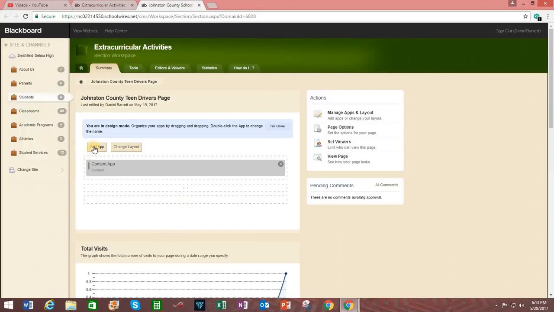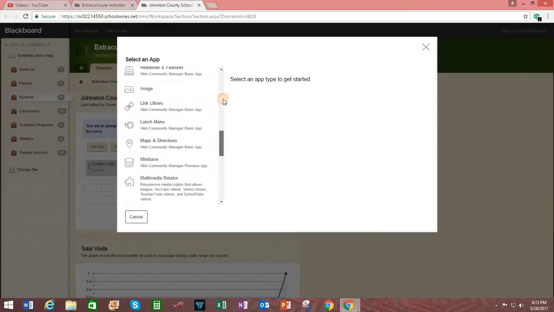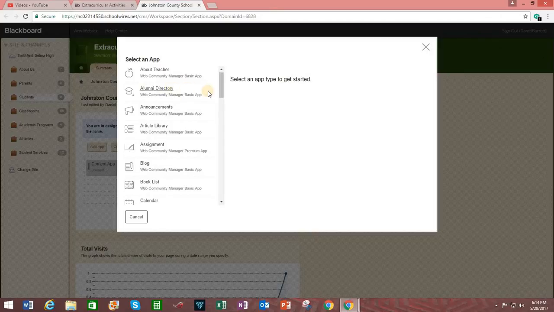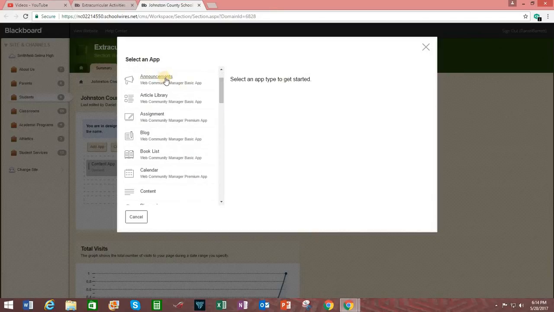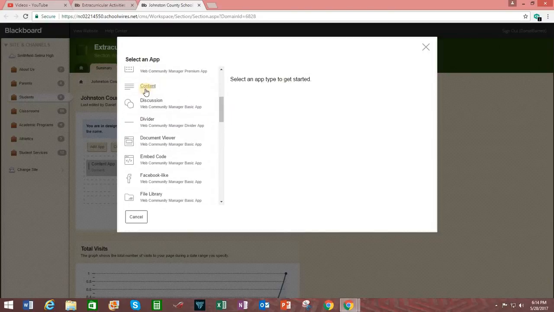We're going to go over to Add App, and this gives all the options that are available to us, quite a few. This app over here was already used on the area under Classrooms where the public may access teacher web pages. There's an alumni directory, announcements, article library, assignment, blog, book list, calendar, general content. Think of the content app as being a blank slate in which you can really add anything that you would like, text, pictures, etc.